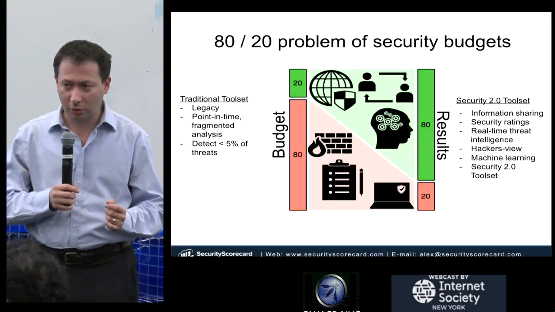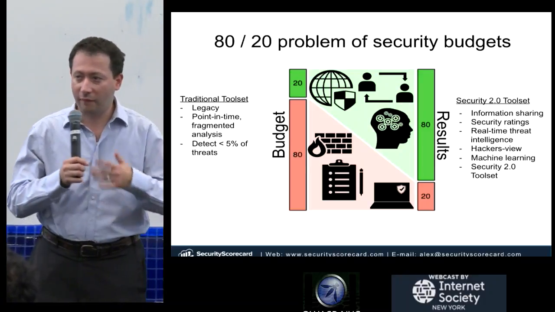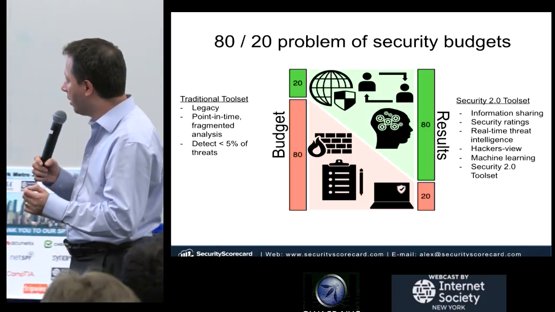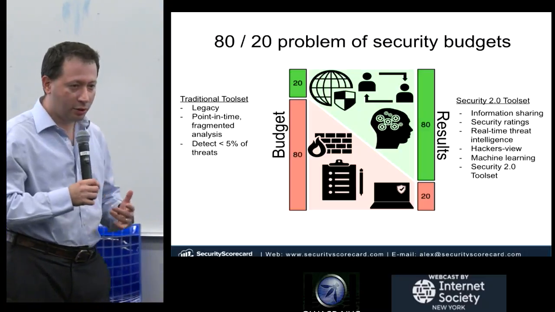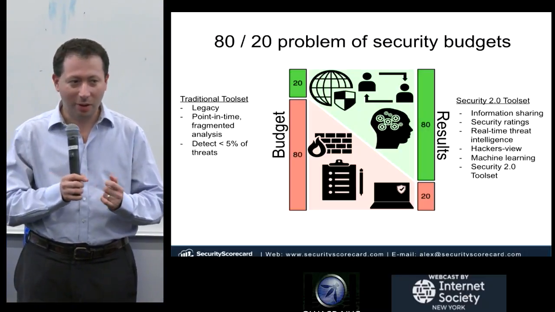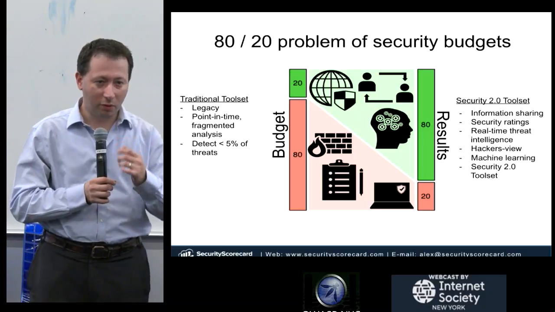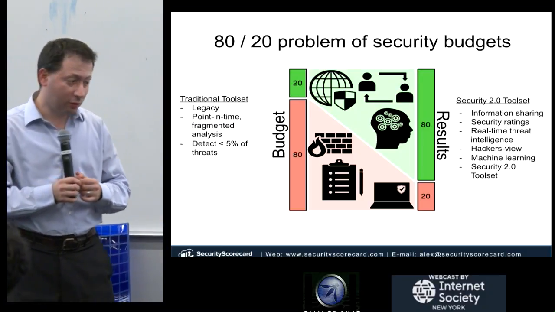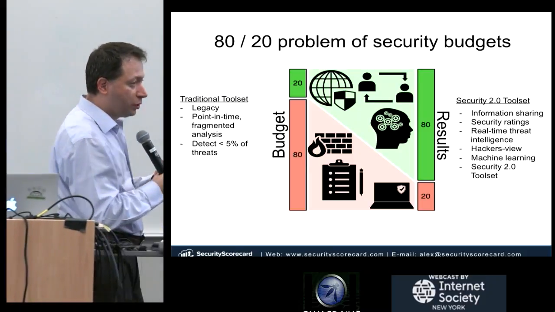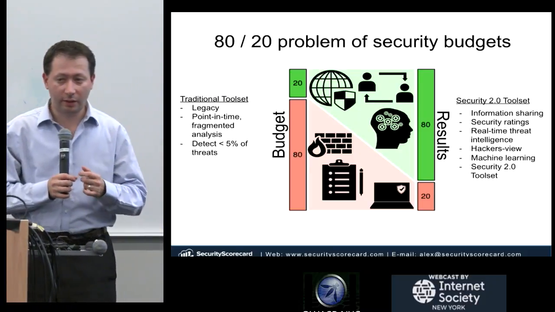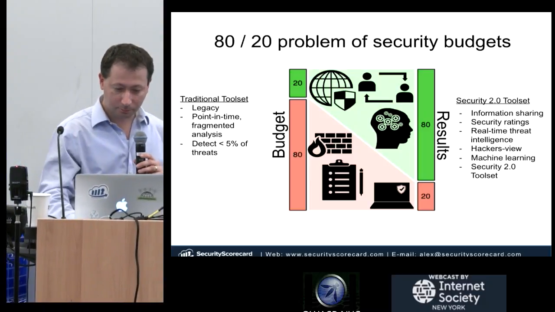And the Security 2.0 toolset means that you share information, like FS-ISAC or NH-ISAC. You look at real-time threat intelligence. Before waiting to be attacked, you try to find out what people are talking about regarding your company. Are you being targeted? How do you stay ahead of the game? How do you find out if you are the target? Proactive solutions like security ratings, proactive solutions like new types of machine learning activities that look at an unpredictable environment and try to make sense of it.